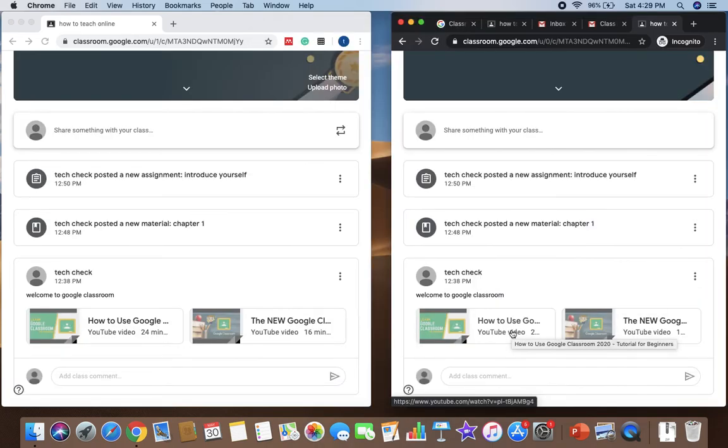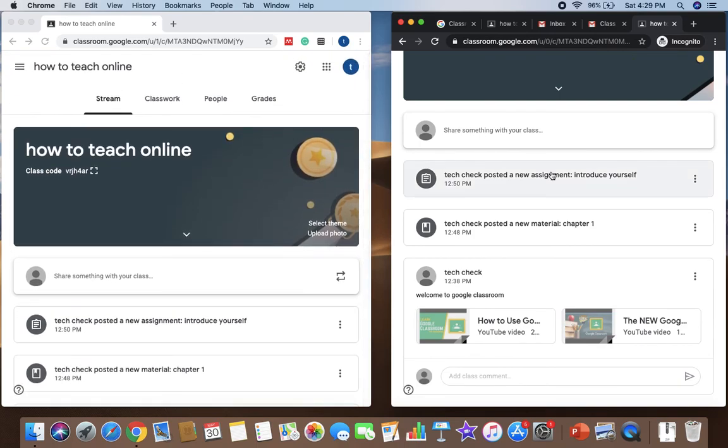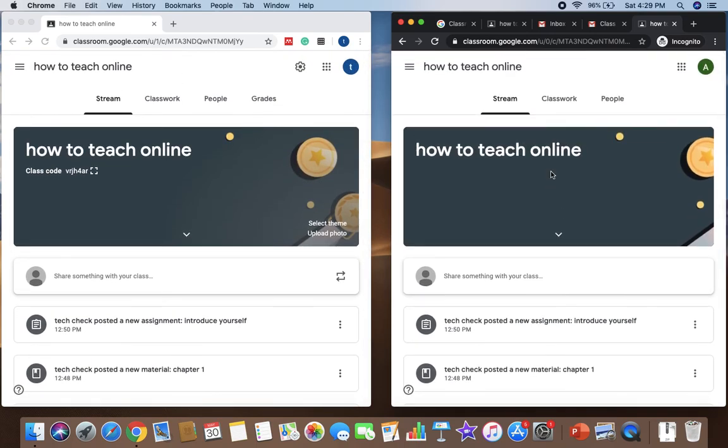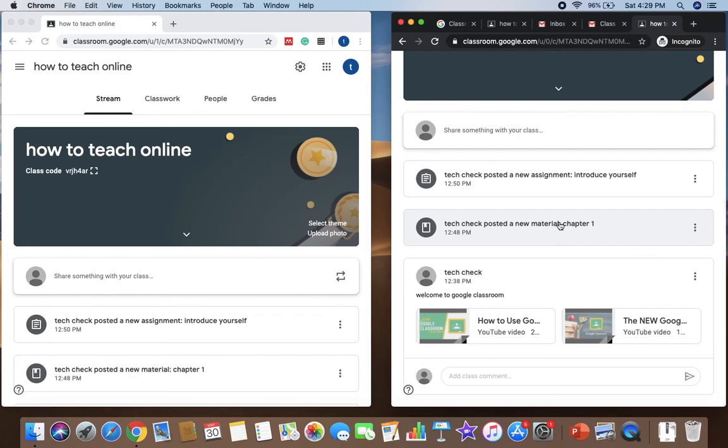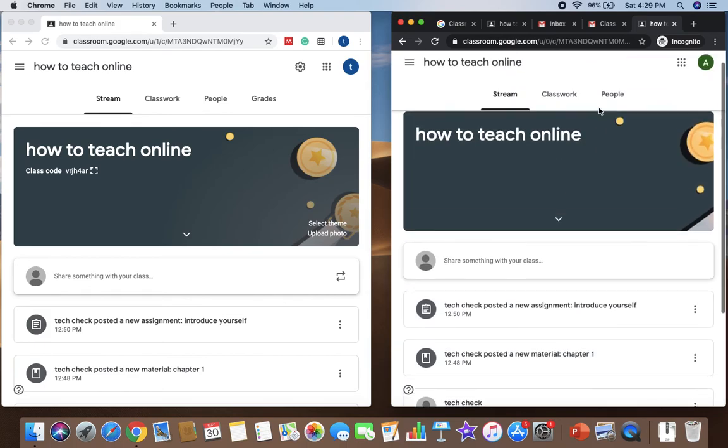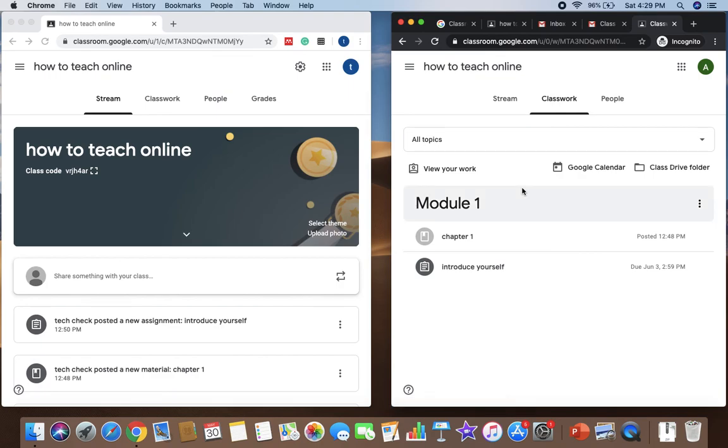Now I have two windows here. The left one is the view of the teacher. The right one is the view of the student. The teacher has four different pages, and the student has only three pages: stream, classwork, and people. As said earlier, in the stream page, the student gets all the notifications the teacher has given. In the classwork page, the student can access all the material which the teacher has given.